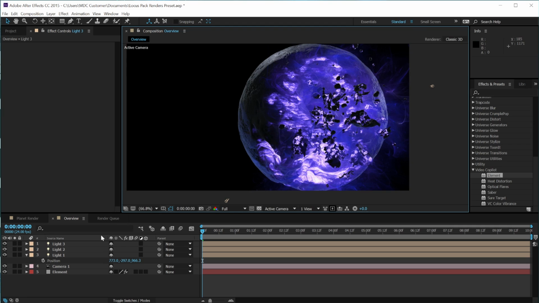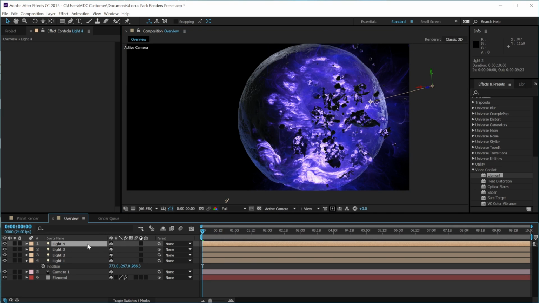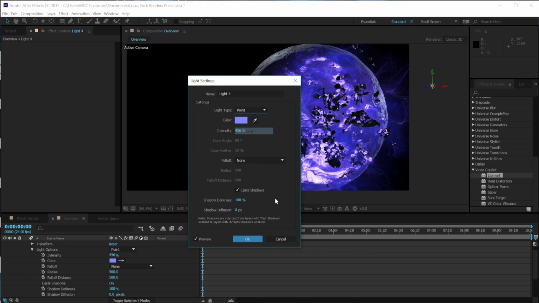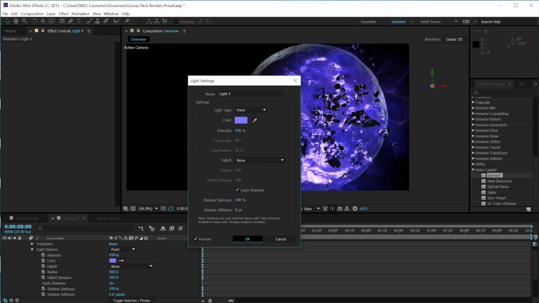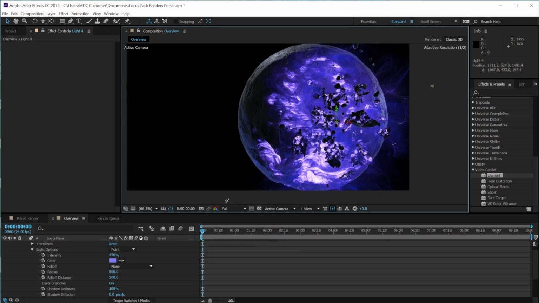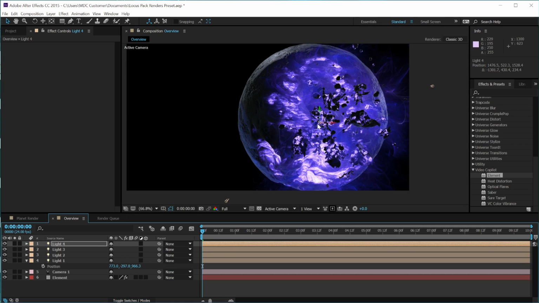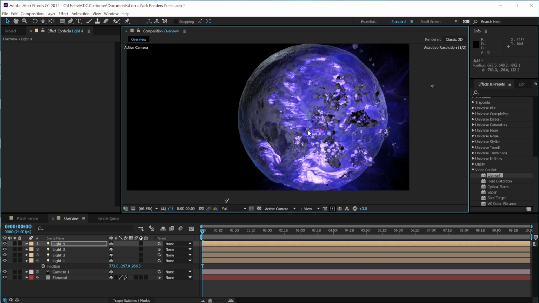We may add just one point light. So let's do that. Let's hit Control D on one of these lights and then double click, and change it from parallel to point. We'll change this to a little more of a purple color, like this, and then drag this light right over here. You may not see anything happen yet. That's because it's behind the planet. So let's bring this forward in Z space. So there it is. And let's move it right over here and right in back of these rocks.